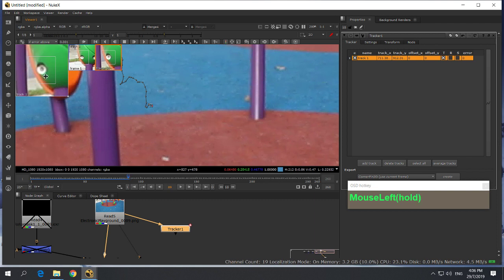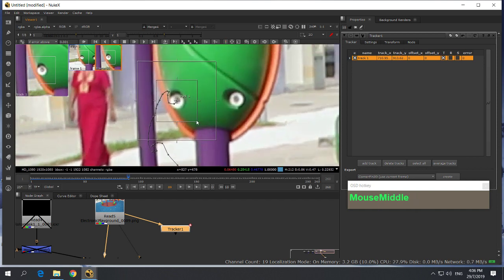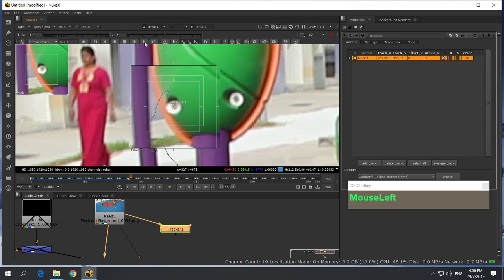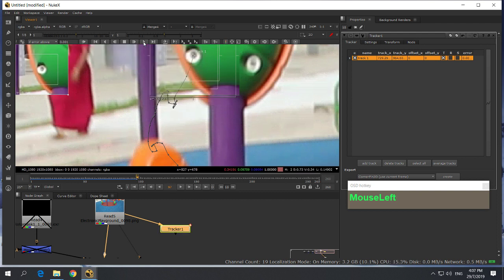All you need to do is adjust the tracker a little bit. You might want to change the search pattern, make it a little bit bigger, or reduce the search area, and then continue to search again. If it moves out of place, just move it back into place, and then continue to track.